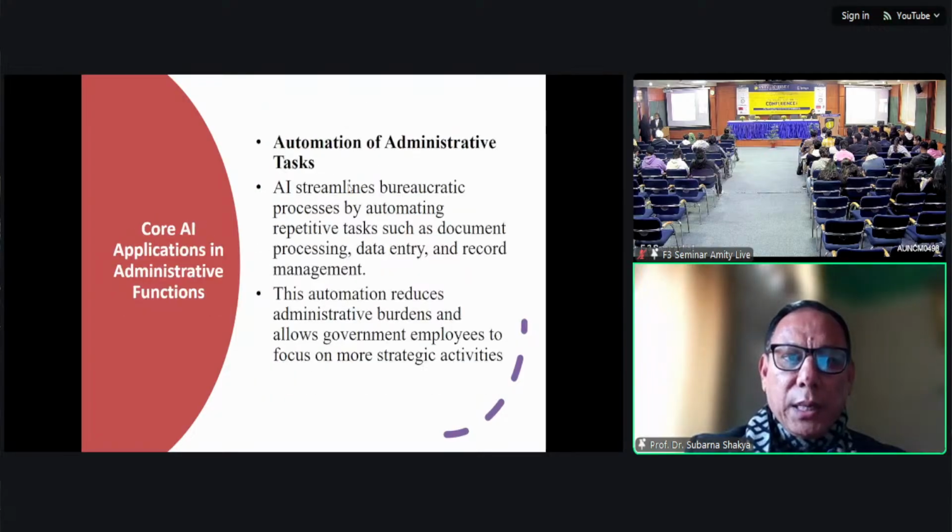Then the core AI applications in administrative functions are, first, automation of administrative tasks. AI streamlines bureaucratic processes by automating repetitive tasks such as document processing, data entry, and record management. This automation reduces the administrative burden and allows government employees to focus on more strategic activities.